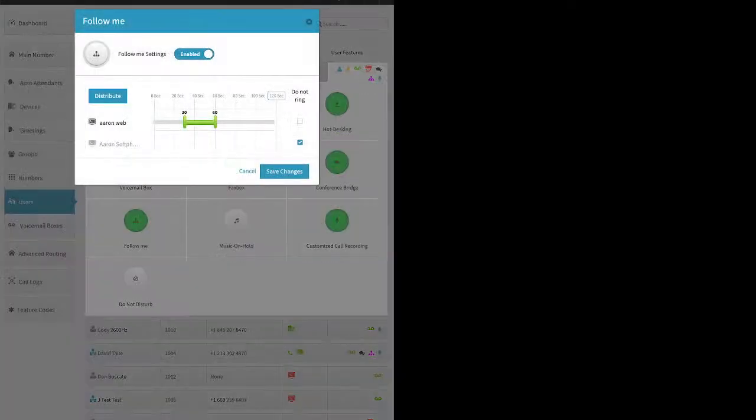Follow me. This is where you tell the system to ring which devices in which order. Along the top, you have timestamps, up to 120. Now, by default, it starts off looking like this.